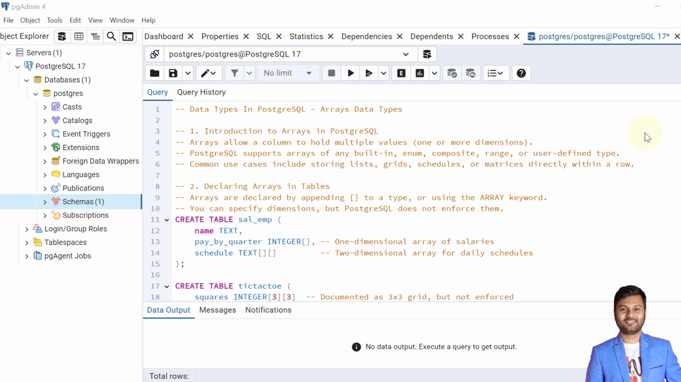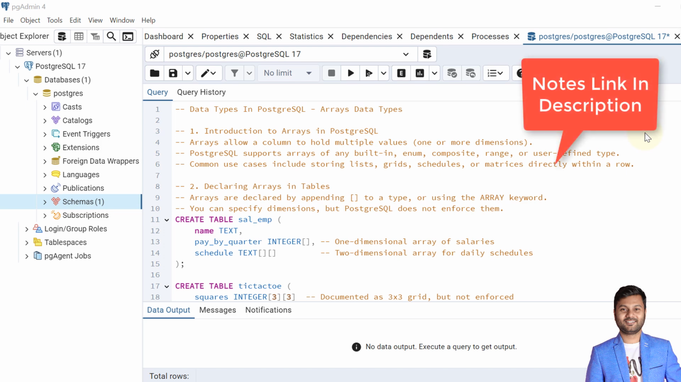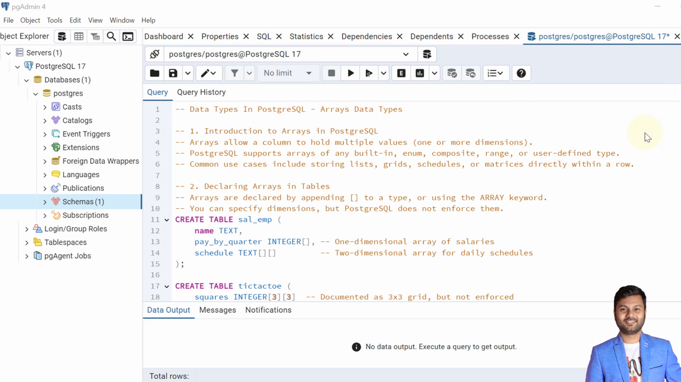In the previous video, we discussed JSON data types, and in this video, we'll discuss array data types. Arrays allow a column to hold multiple values, and PostgreSQL supports arrays of any built-in, enum, composite, range, or user-defined data types. So let's declare arrays in tables.